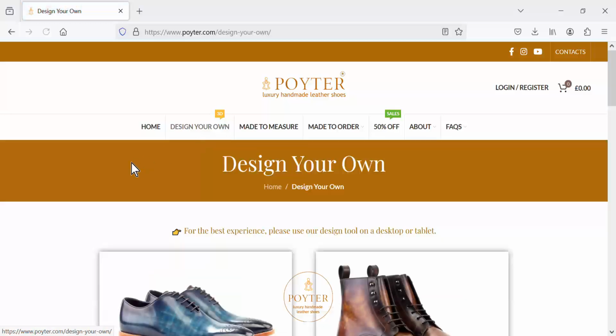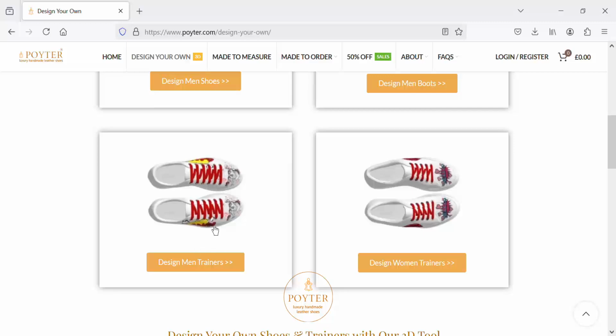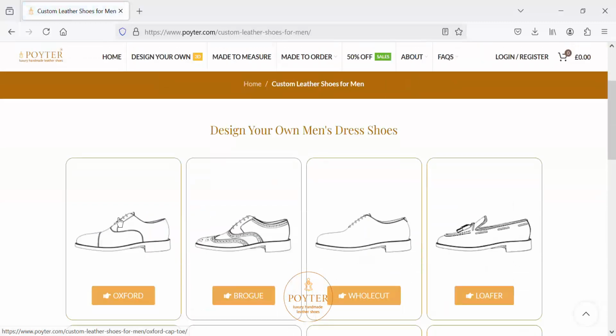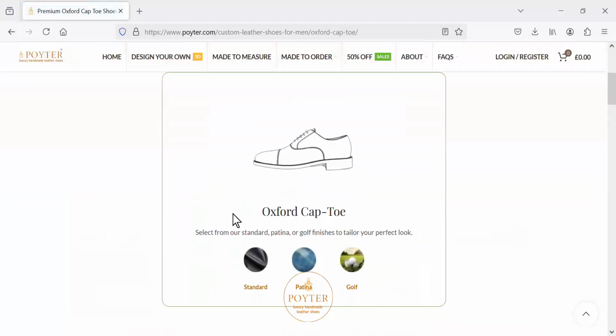So if you want to design your own, you can choose whether you want a shoe, a boot, or trainer, whatever. And let's see, let's choose one, and you want the Oxford one. You go to the Oxford one, and then you try to look at the options here. There's the standard leather, so box calf leather, or patina, or it's golf shoes. So you can choose whatever.